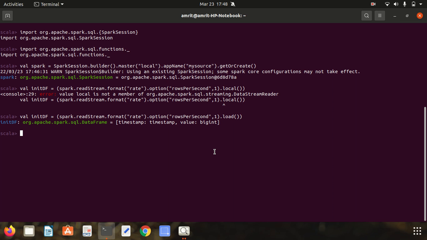All right, so guys, we can now verify whether this initDF is a streaming data frame or not. We can check by printing println.